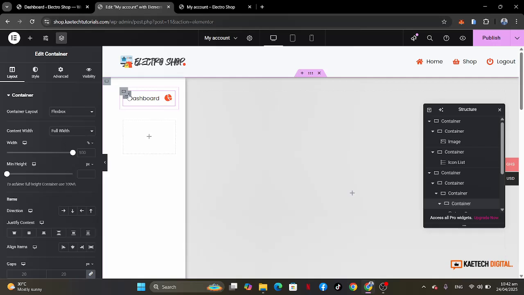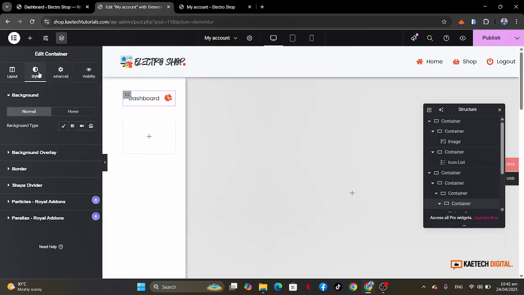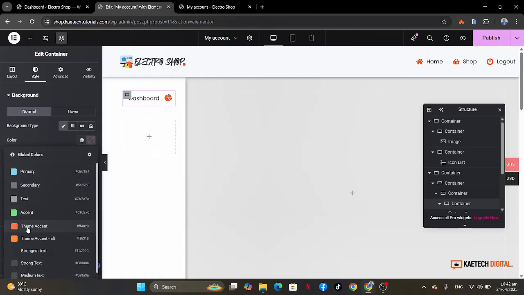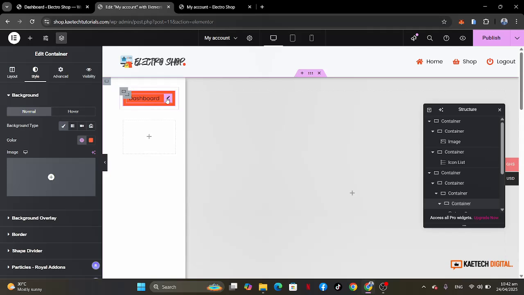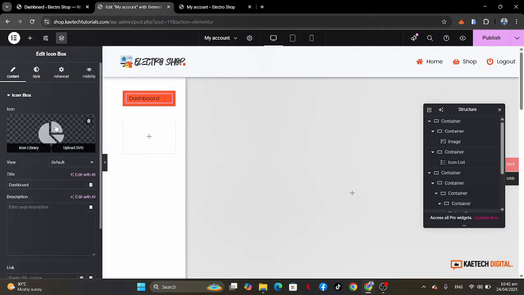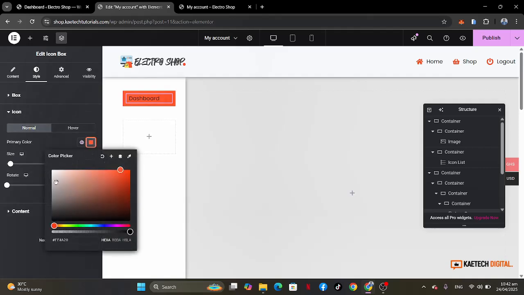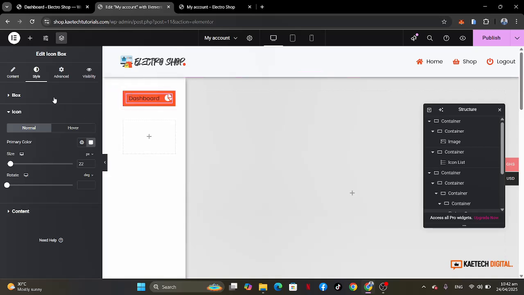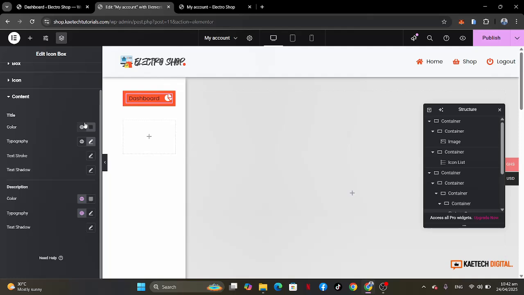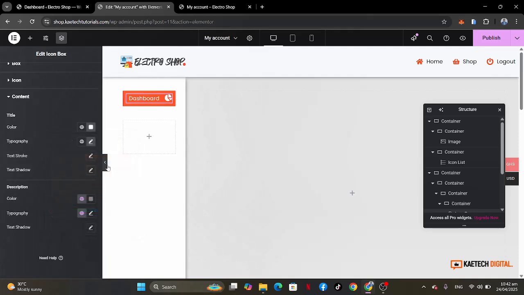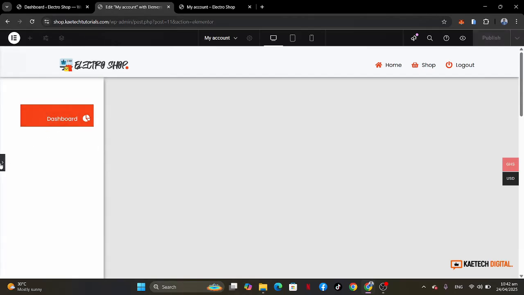And then what I can also do is go over here and give it a color. So let me just give it this particular color here, and with the dashboard color I'm gonna make it white. The icon color over here, I'll make it white. Then I can also make the text color white. So it's gonna look something like this.